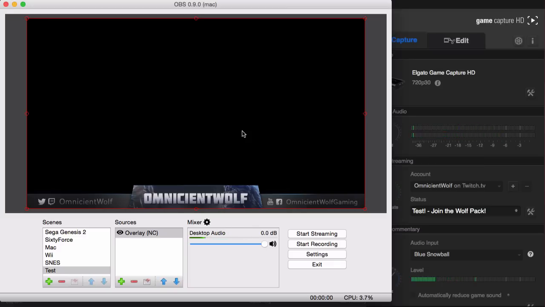Next, we'll want to get the video from the Elgato Game Capture software into OBS. Unfortunately, at the moment, Elgato has not provided the drivers for OBS to use on the Mac. Therefore, we have to go about it differently. There are two ways to do this. The first is through window capture.